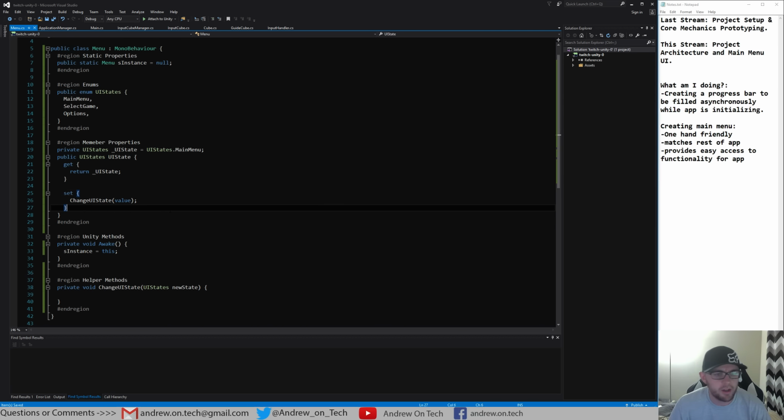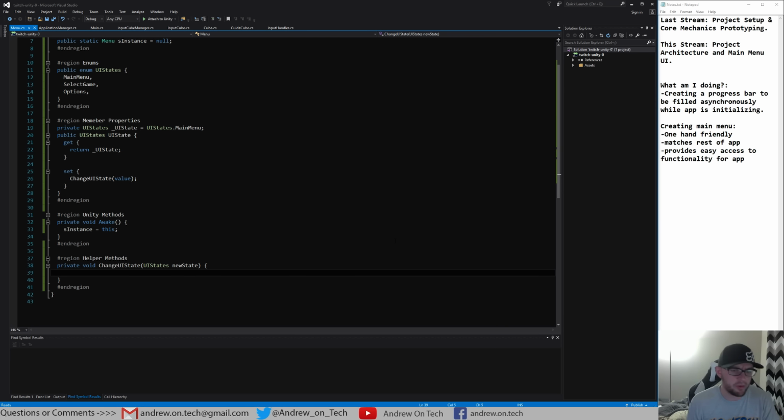So let's see here, change UI state. So in here, what do we want to do? Obviously we need to update current state to new state. So that's the last thing we want to do. So we're going to go UI state equals new state. Okay, so that's the last thing we want to do. But we also need to turn off. So let's see here. Let's turn on new UI.